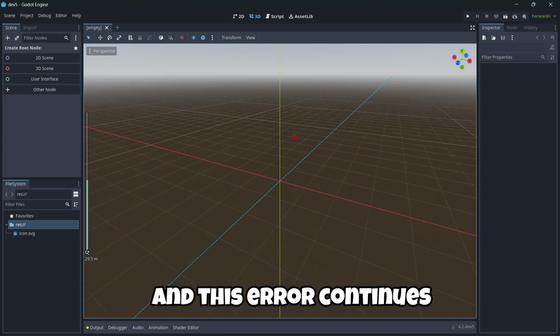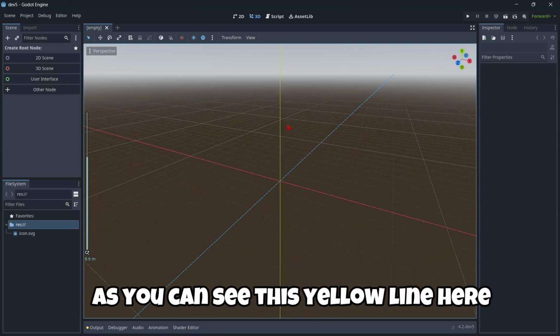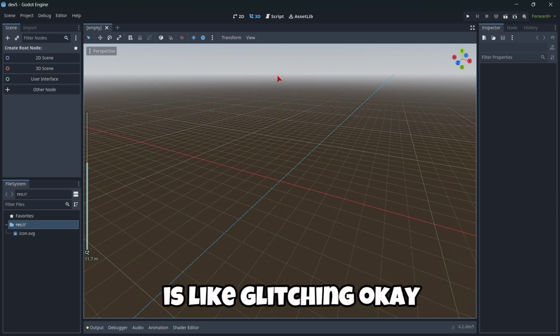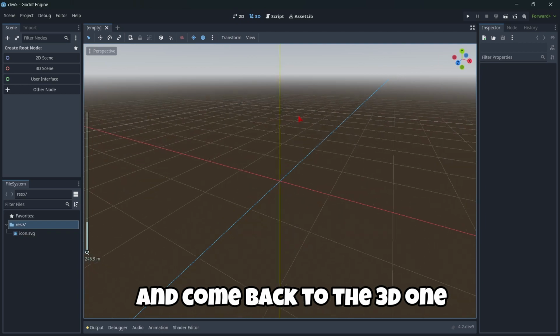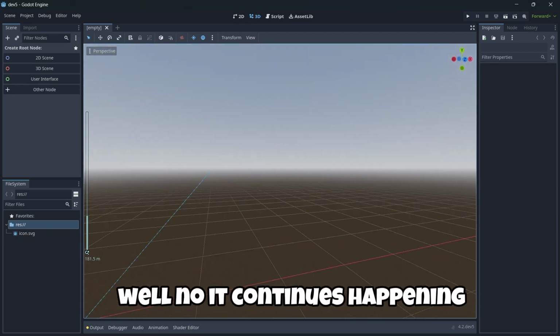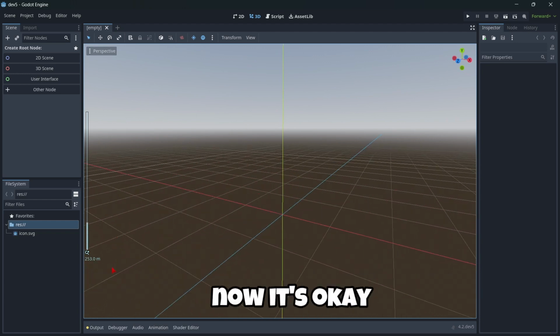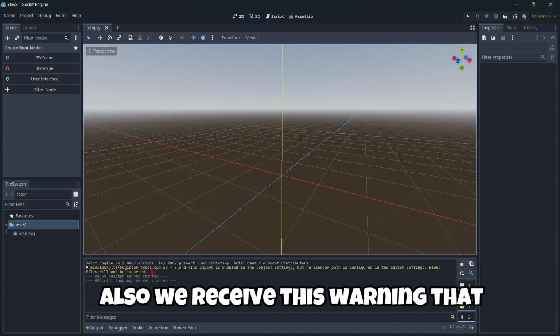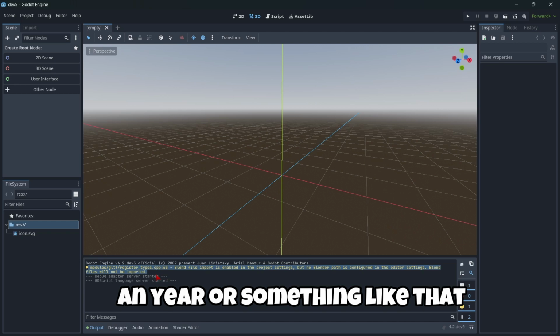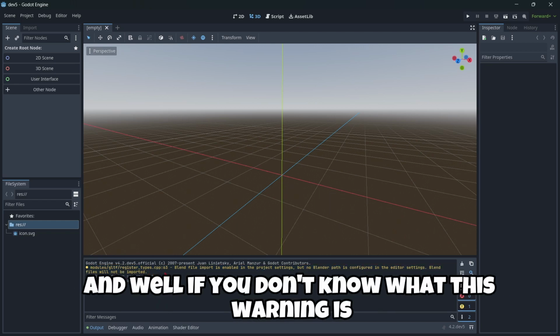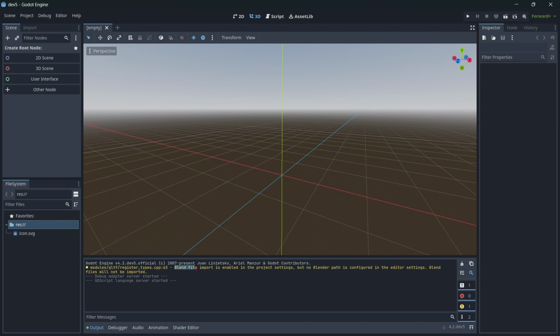This error continues. As you can see, this yellow line here is glitching when I zoom out and in. Okay, but if you go to the 2D environment and come back to the 3D one, it continues happening. But if we move the camera a little bit, okay, yeah, now it's okay. Also, we received this warning that has been here for maybe a year or so. If you don't know what this warning is about: some blend file import is enabled in the project settings, but no Blender path is configured in the editor settings.